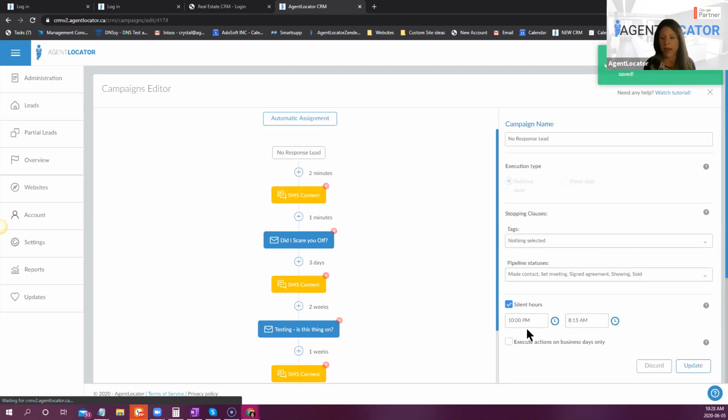So again, looking at that, you're going to put your silent hours in. You are going to make sure you put those stopping clauses in. The stopping clauses are going to make this campaign automatically stop. I know I've been there, and I'm sure a lot of others have been there, where you've got somebody on a campaign and it's all about trying to check in or follow up or get a hold of them, and you finally get a hold of them and you forgot to turn the campaign off and it's still sending them messages.